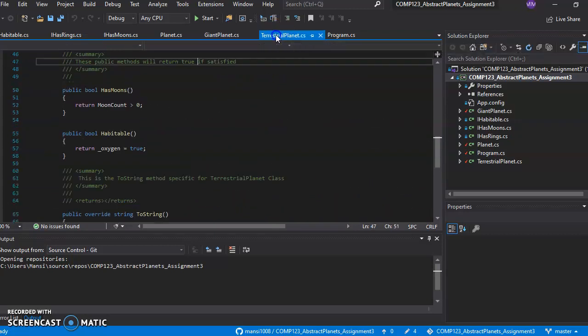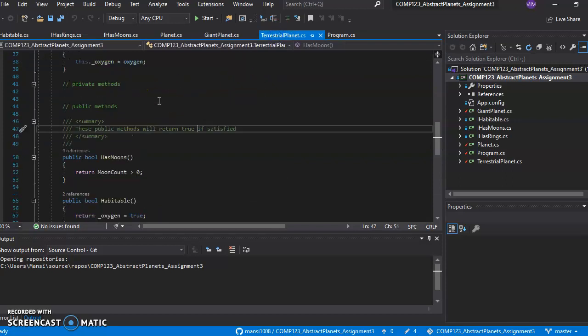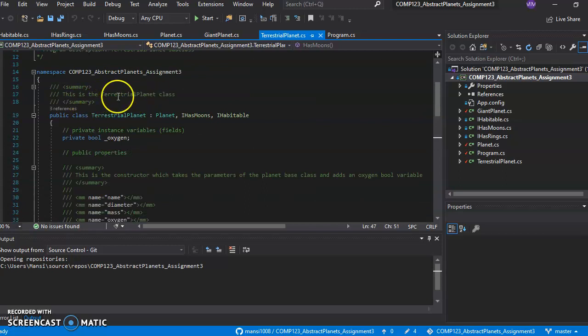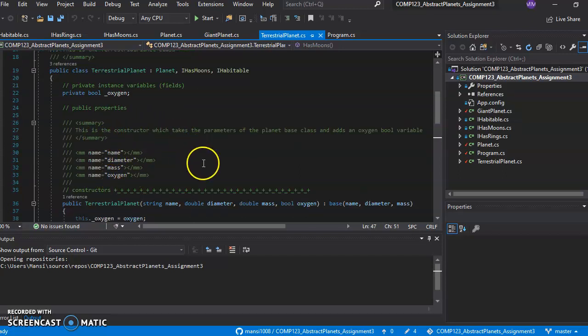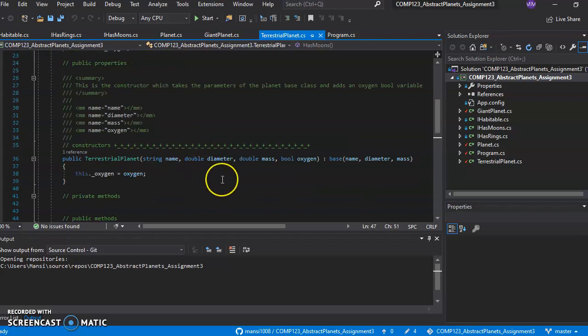The next comes the terrestrial planet. As you can see, this is the TerrestrialPlanet class. It also has IPlanet, IHasMoons, IHabitable. These two again are interface classes. Here comes the private instance field, which is oxygen. Then the public properties of this, as you can see. Then here comes the constructor of this class, which takes the parameters of the Planet base class and adds the oxygen bool variable here, as you can see.